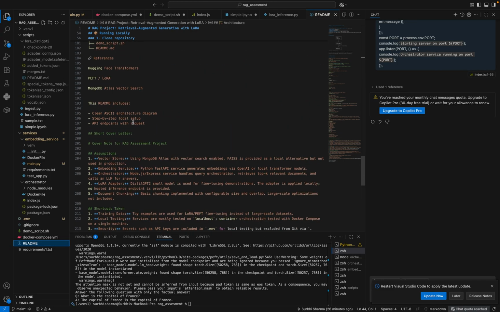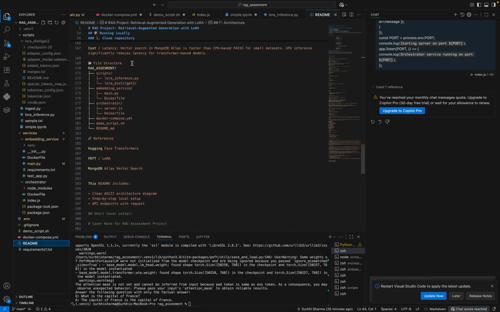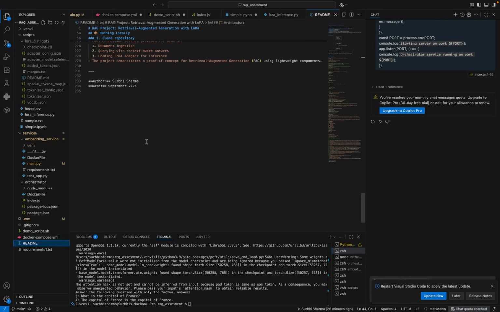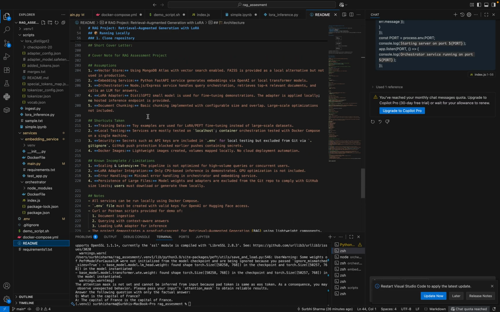The entire repository file structure is also shown, along with the points we took for whichever vector databases we considered, and the whole thing. As has been suggested, we took only a small model for fine tuning for demonstration purposes, and the adapter is applied locally. No hosted inference endpoint is provided for that. So this is the assumption, and it is directly running from your script.